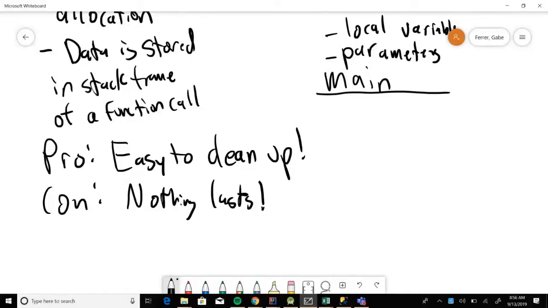The heap is persistent storage. That is, once you allocate something in the heap, it's there. But it's really fascinating how we have a certain duality here. Either things can last and they're hard to clean up, or things don't last and they're easy to clean up. So which is better? Depends on what you need. If you don't need it to last, use the stack. If you do need it to last, you use the heap.